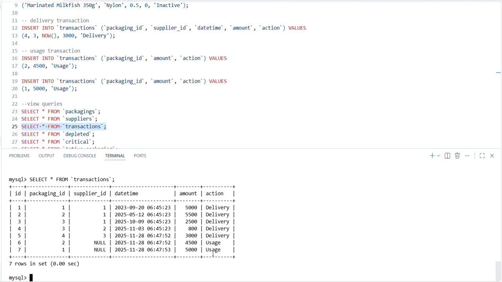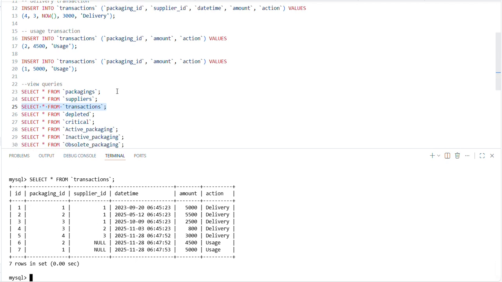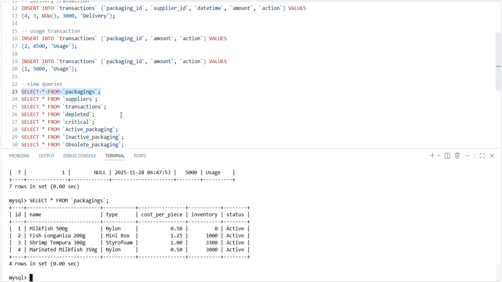And if you can observe, when the action is usage, I deliberately made the supplier ID nullable, since when using packaging, it is not really important to trace what specific supplier it was from, but rather what specific packaging SKU it is.